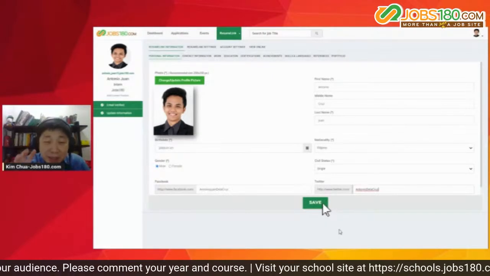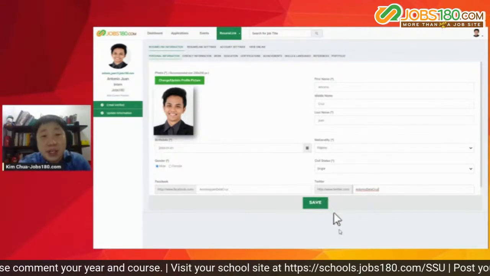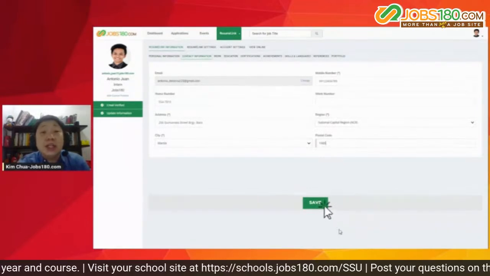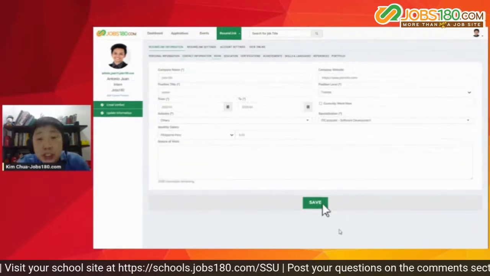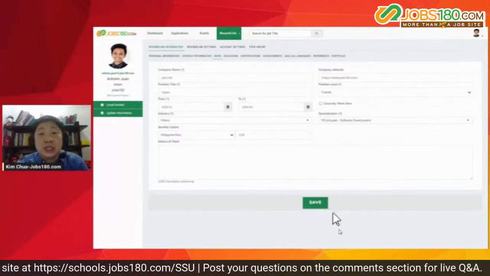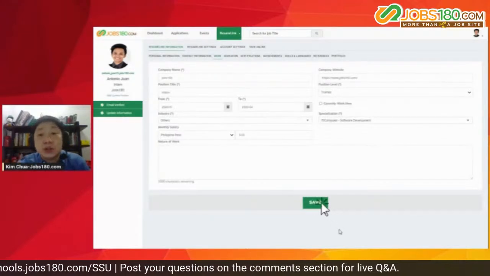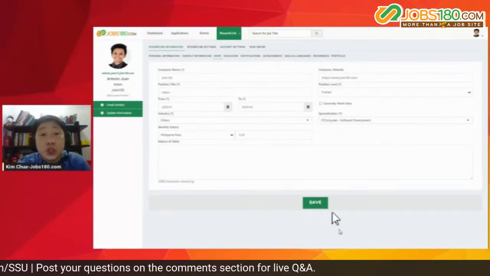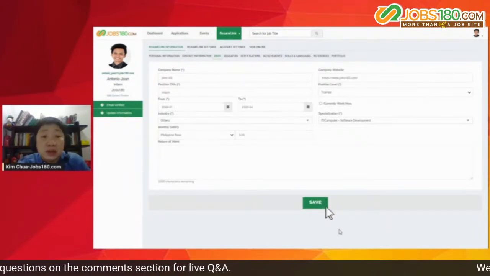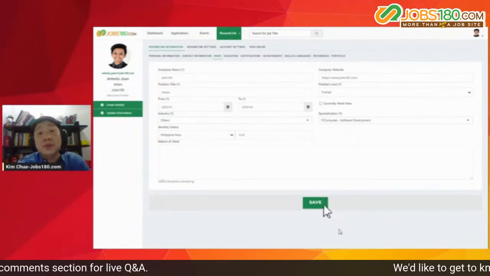So lahat ng paraan, lagay mo dyan. What else do you put here? You also put here yung inyong mga work options. Sa work options naman, you just choose lang, parang yes or no lang yan, parang switch, no? Kung ano yung mga options na gusto ninyo. Willing to work night shift, willing to relocate, looking for OJT, you can also put it here.